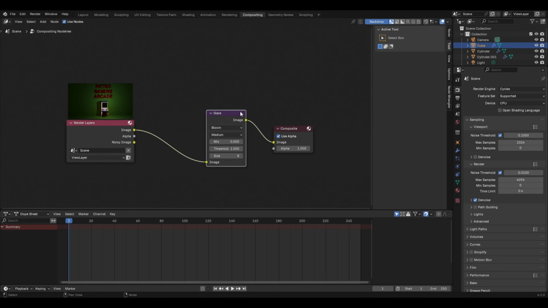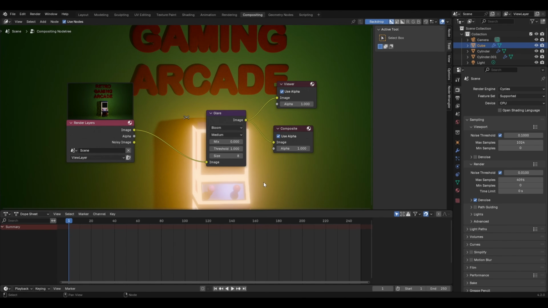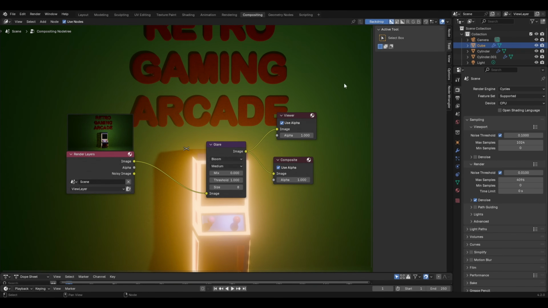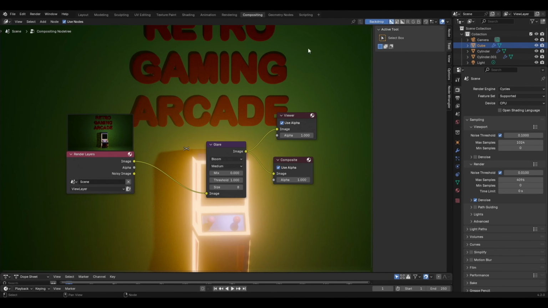Now in order to see the effect of this node on the image, we have to use the viewer node. So press Shift plus A, then go to output and select the viewer node. Let's place it over here and connect the image socket in the glare node to the image socket in the viewer node. And after this, you will be able to see this particular image that we rendered as the background in the compositing workspace. But yes, if you are not able to see this image, then do ensure that this backdrop option is turned on in this workspace.